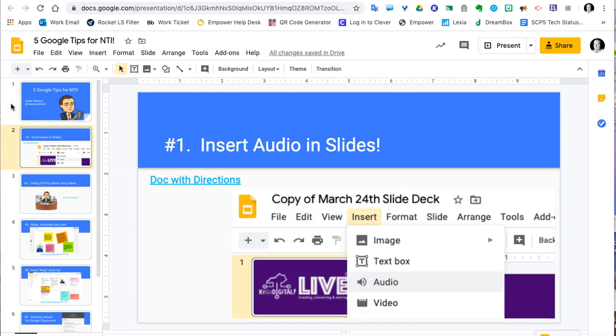We have here as the first tip inserting audio into Google Slides. Now this is a feature that they have had out for a while. They had it in a rollout and it has finally come to fruition. And the actual process of doing it is very, very simple. When you're inside of your Google Slide, you go under Insert and then choose Audio. But as you can see here, there is a link for further directions.